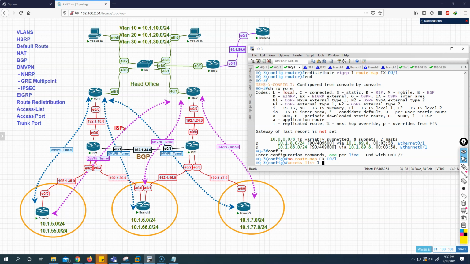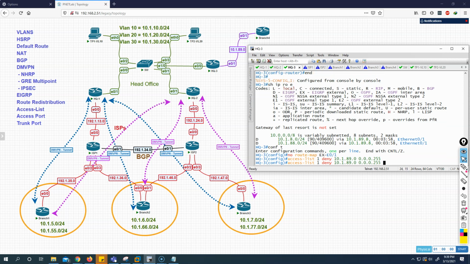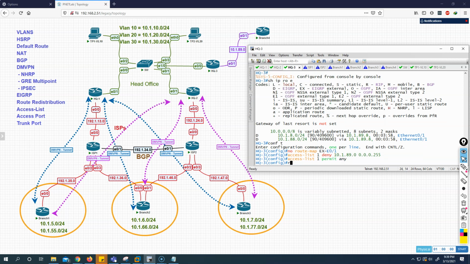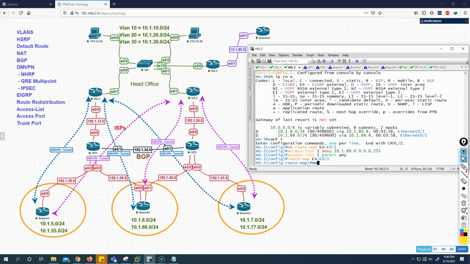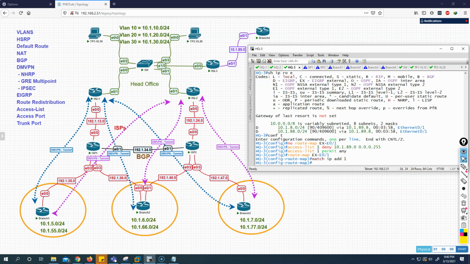Access list 1 deny 10.189.0, and then I will say access list 1 permit any, right? And then I will create a route map. The same route map I can create. And then I will say match IP address 1. And that's it. I don't need to do anything else.